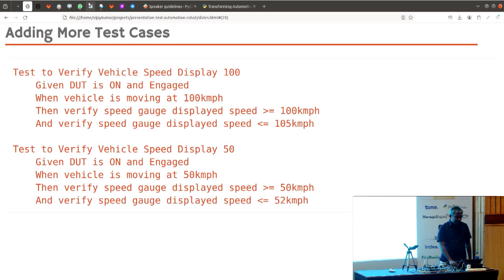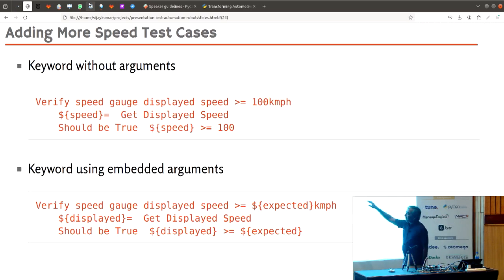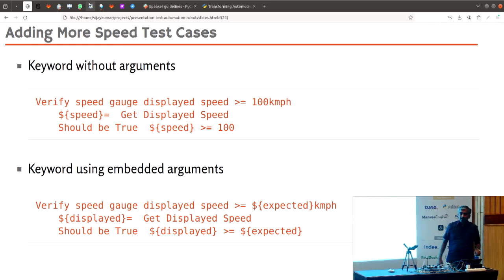Previously, our keywords looked like this. So when you want to verify the displayed speed, you get the displayed speed, and then you compare it with a value. But when you define the keywords, you can use what are called embedded arguments. These embedded arguments can be extracted from the keyword invocation, and then used within your keyword as variables. That is something Robot allows you to do, so that you can write generic keywords. This is one way of passing arguments to a keyword. There are other ways of doing it.